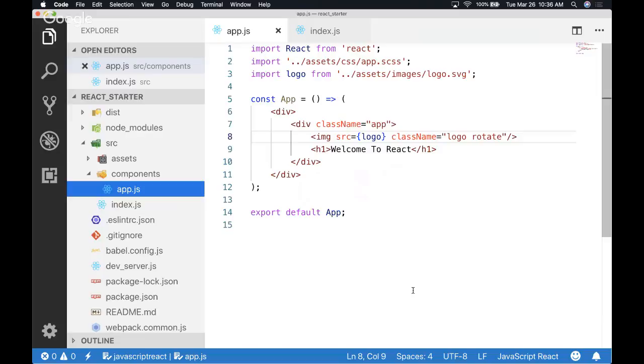The parentheses mean what? Anybody remember? Parentheses versus curly brackets in a fat arrow function? It's an implied return. So implicit return. So everything inside those parentheses is automatically being returned from that function. Okay, so this is just kind of a shorthand way to write a component.